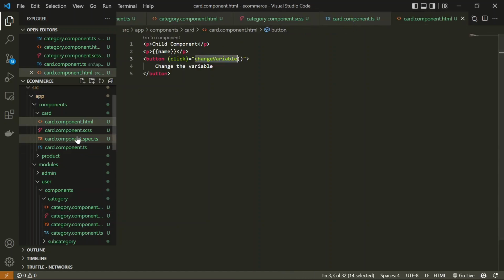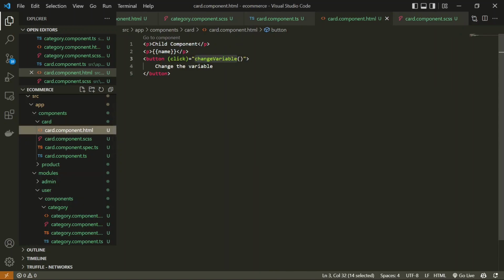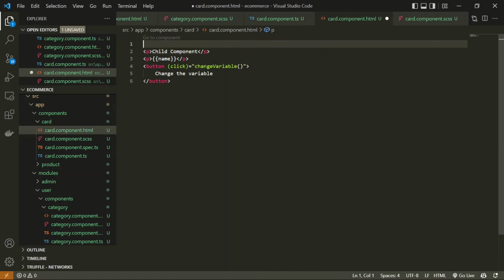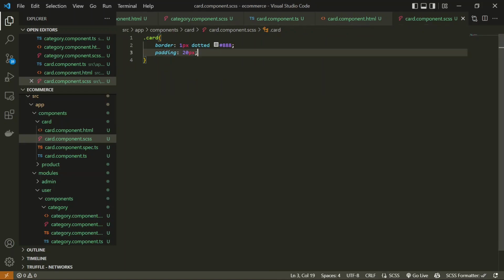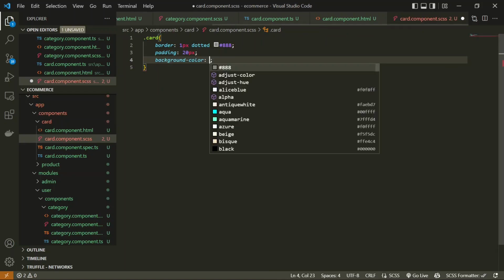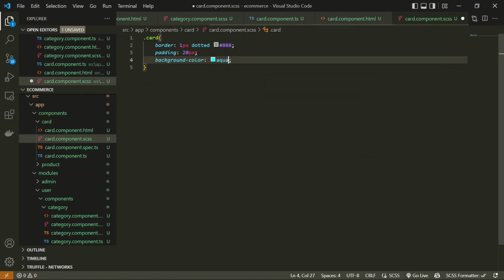So in the card component, open the file, and you can simply rename this to card and add this class to the card HTML. Here also I have to wrap this inside a div. So div class card, and I'm going to close this div, moving it from here to the bottom, and this will wrap the whole card into a single div. I also have to add a background color to differentiate between the child and the parent component, right? So I'm going to give this an aqua color. I don't think aqua is a good color, but for now we can use it.